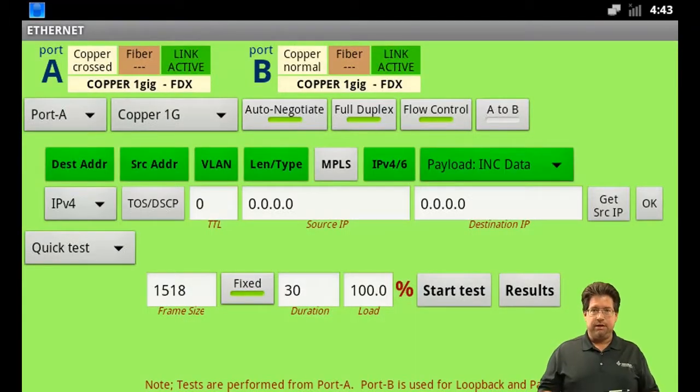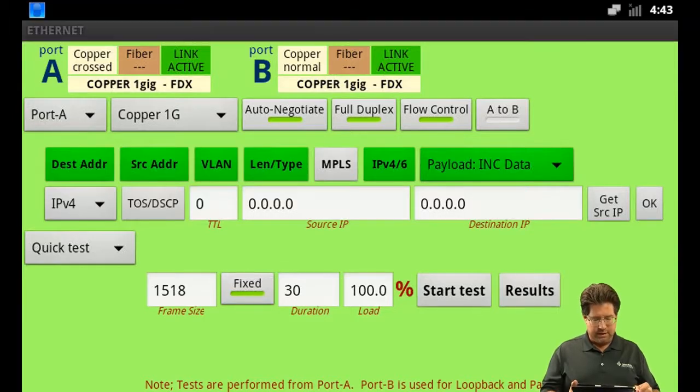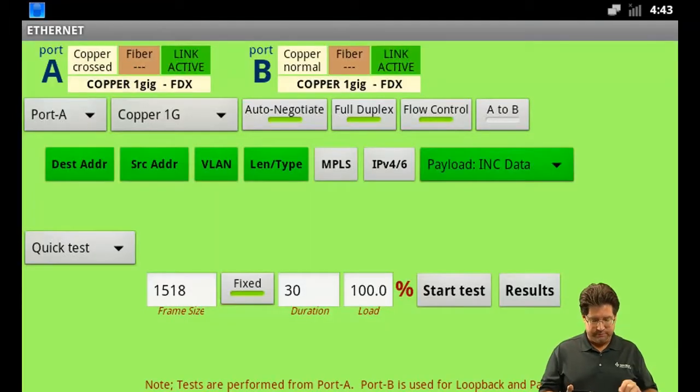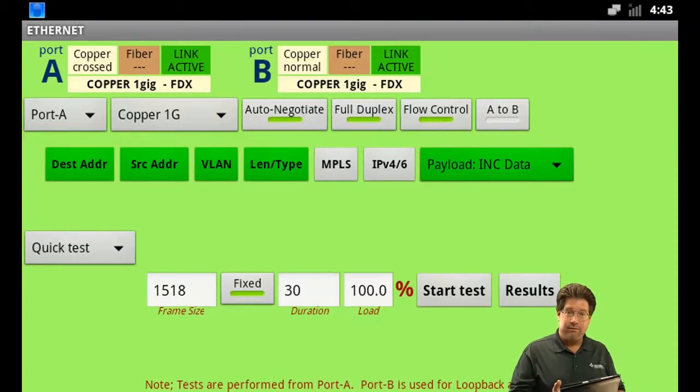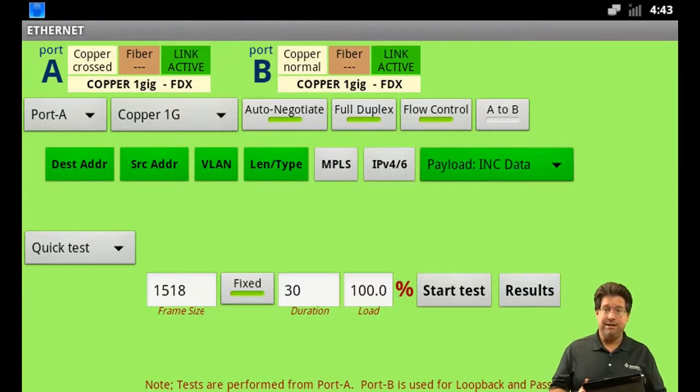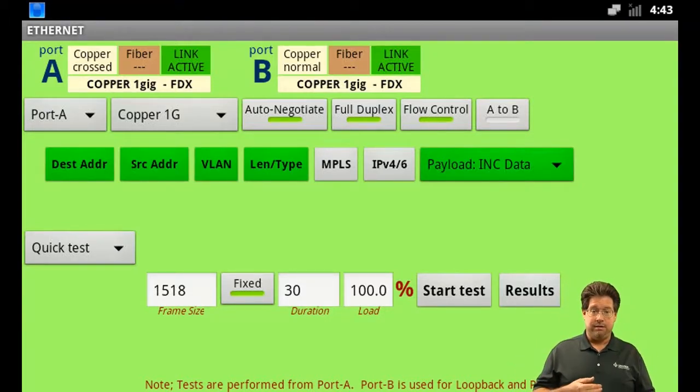Now in this case, because we're going back to ourselves and I'm not going through a network, I'm going to go ahead and turn off IPv4 right now. Just make it a little easier. So we'll tap this up, we'll say OK, and I'll go back in and turn off my IPv4, so that way we go back to layer 2 testing. So that's it. From a frame structure standpoint, that's how easy it is to set up a test.